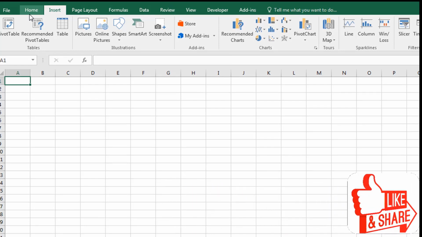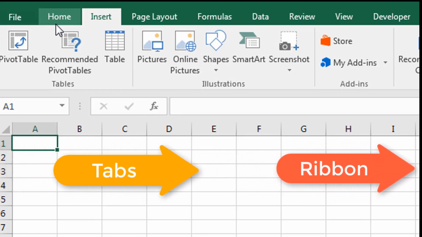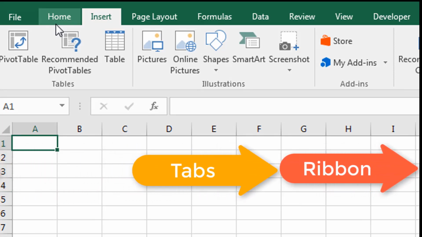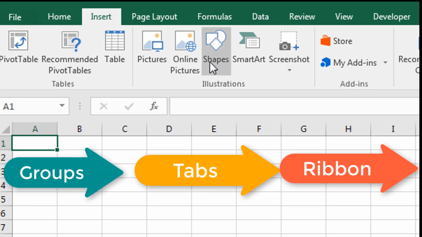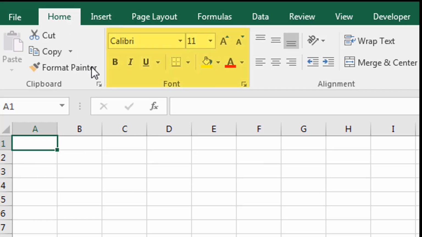Now we had the ribbon, and inside the ribbon you had the tabs. Now inside the tabs you have groups. Now let me show you one example. If you go to the home tab, there are groups. You see, this is the font group. That means all the menu items that are related to fonts are grouped together, and the boundaries are demarcated by a vertical line on the left and right side of it.